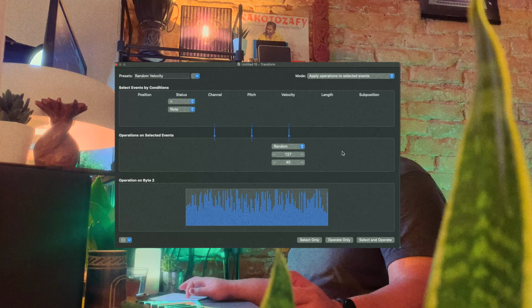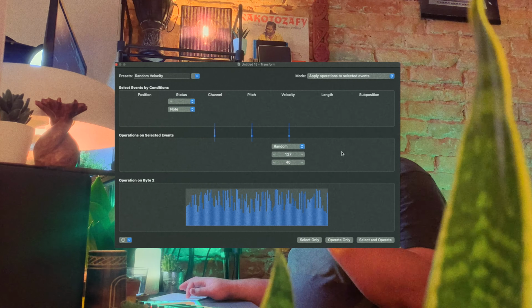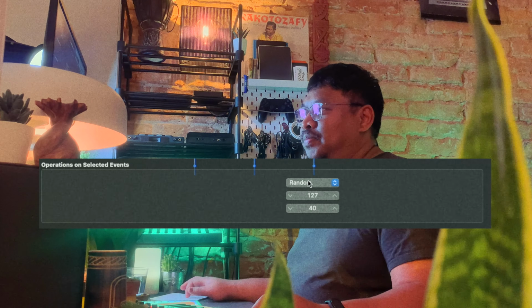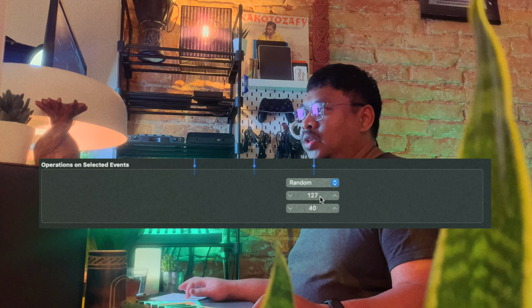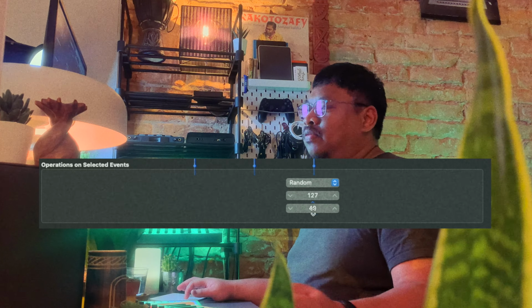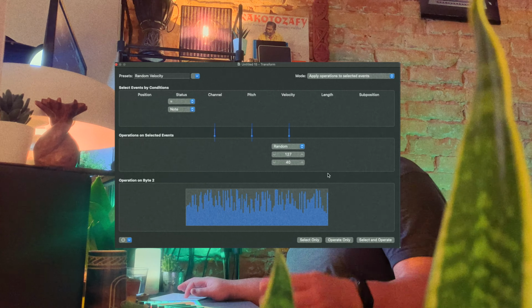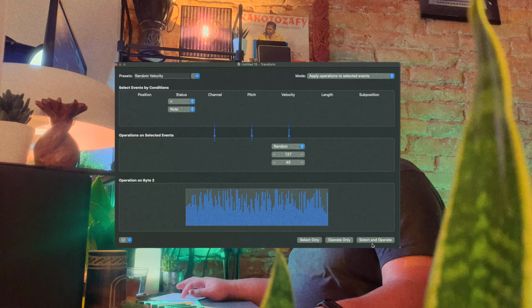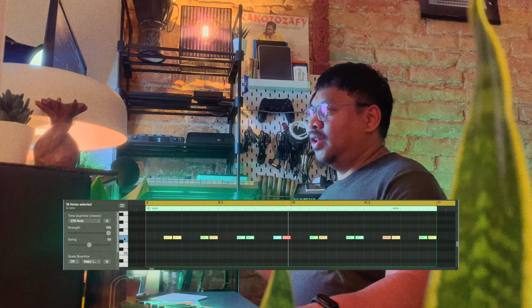There are a few sections, but the most important is the operation on selected events. 127 is the maximum note velocity, and 40 is the minimum. Usually I like to put it at something like 80 to 100, because I don't want a note that is very quiet. But let's say between 40 and 127, and then I select and operate. So my note velocity changes.